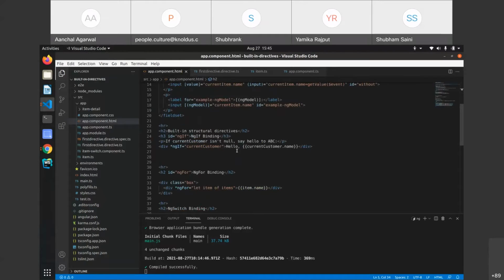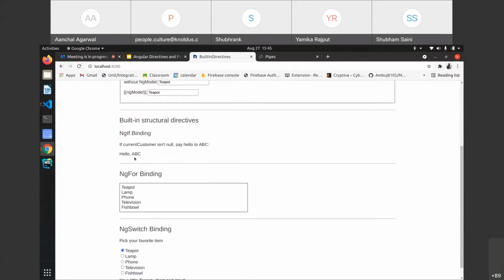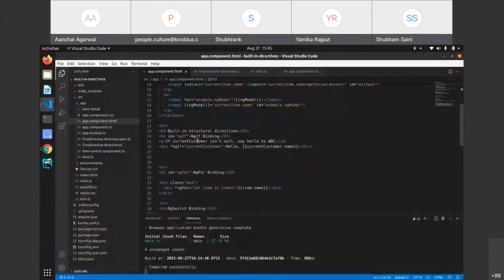So the output should be hello ABC, right? So let's see the output. Here is the output, hello ABC. So this is how the ngIf works.